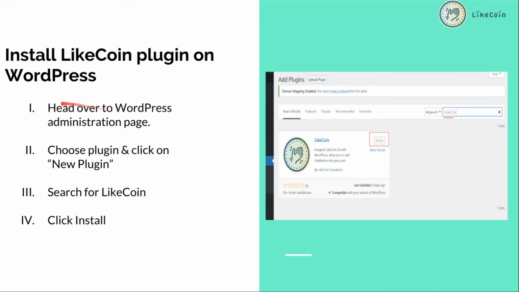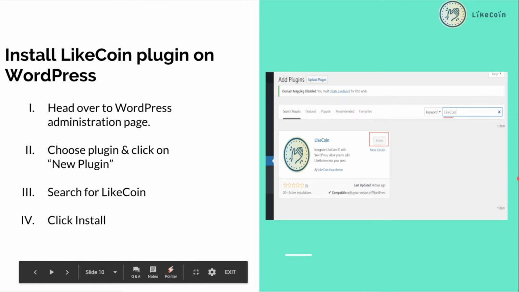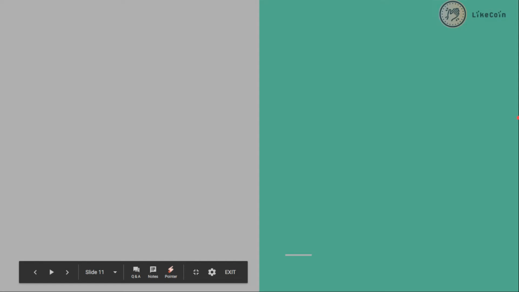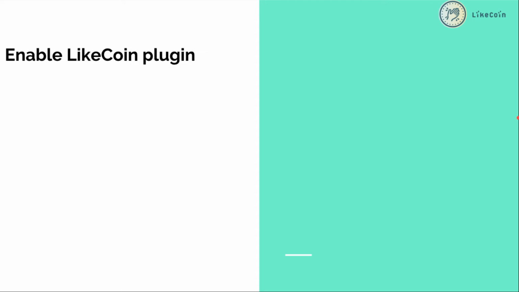So just a quick glance. First you need to head out to the WordPress main page, like the dashboard or administration page. Then choose Plugins and click on Add New Plugin. Search for LikeCoin, click install and then activate. Now that you've installed and activated LikeCoin, let's enable the LikeCoin plugin on your WordPress site.